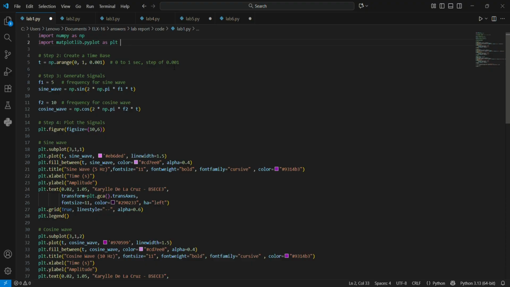Next, we create our time base. This line generates a time vector from 0 to 1 second, with a step size of 0.001 seconds, or 1 millisecond. Using such a small time step gives us around 1000 sample points, which will make our waveforms appear smooth and detailed when plotted.